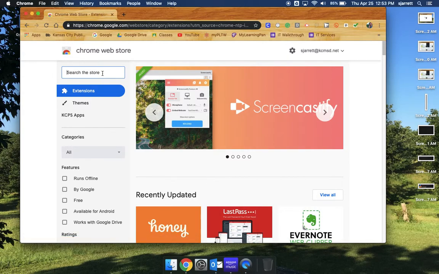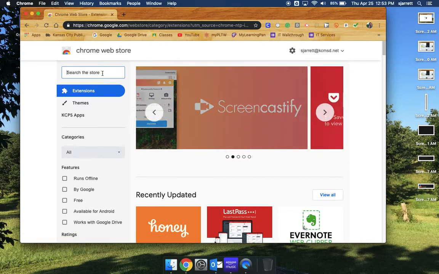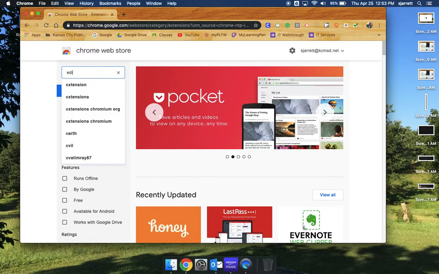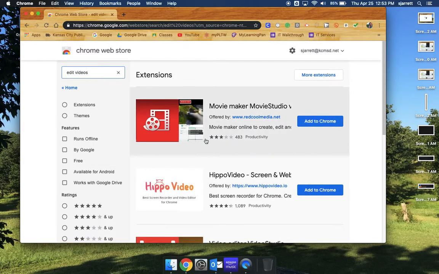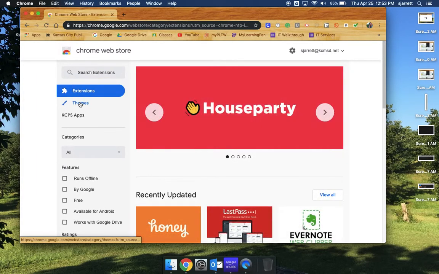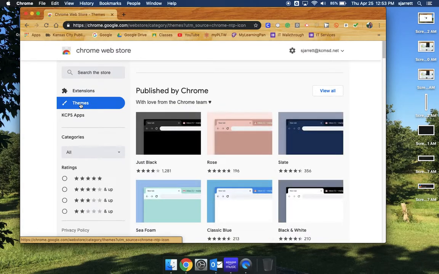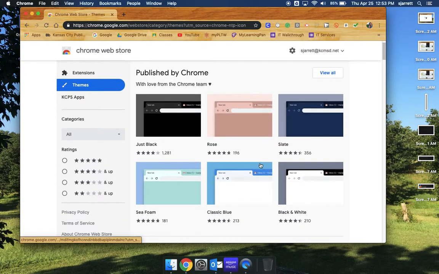You have your search box where you can search for specific apps. If you're looking for something to edit videos with, click in Edit Videos, and it'll show you different extensions and apps that might help you edit videos. If you're looking for different themes, you just want to customize your Google Chrome browser, get that sweet wood finish like I have here, you go through and look at different themes.